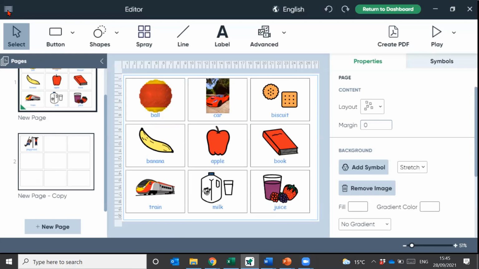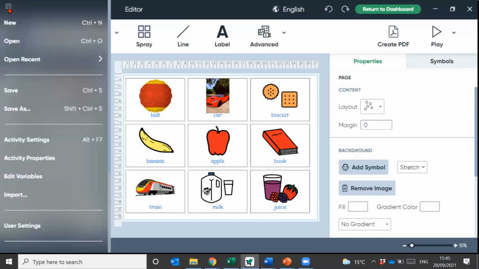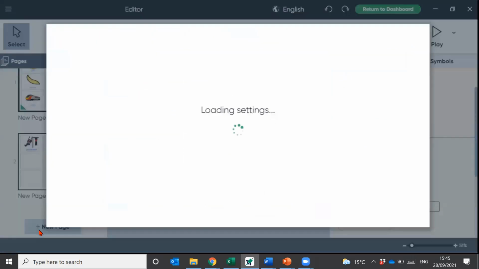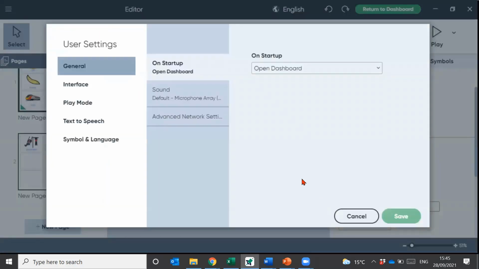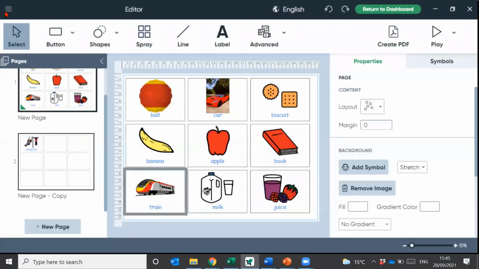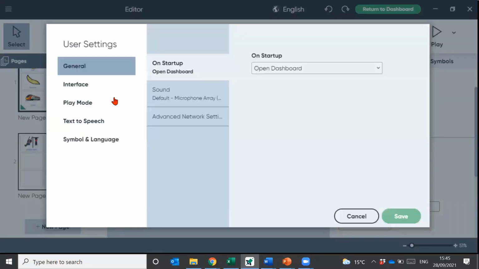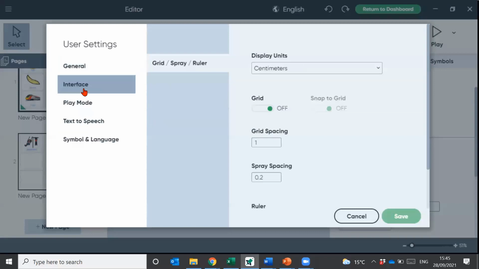So if I come up here whilst I'm in the editor to the top left-hand corner, where there's the 3 kind of lines, there's an option for user settings here. And we can change lots of different things, but I wanted to show you a couple of things that we normally get quite a lot of questions about. The first things I'm going to show you are under interface. You'll have noticed when I opened up my page that I had the ruler across the top and the side. This was displayed in centimeters, but of course we can change that.